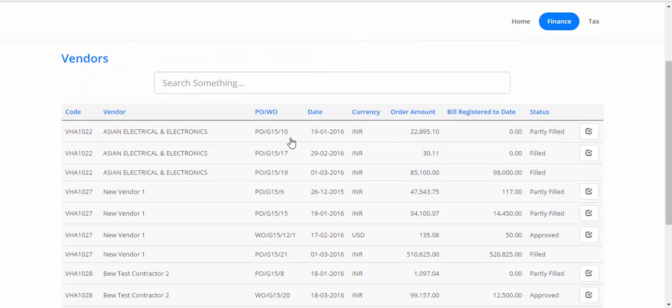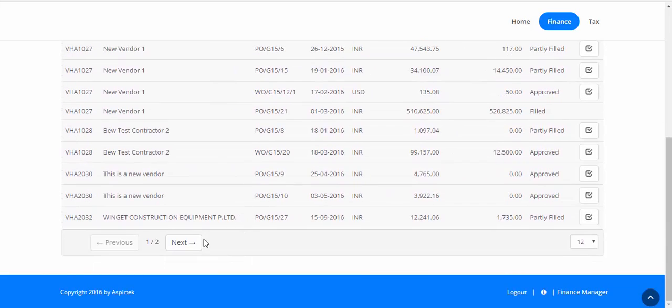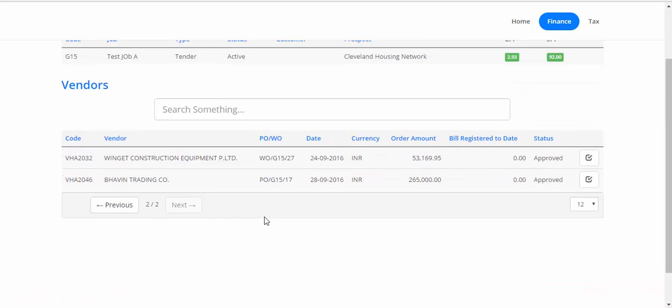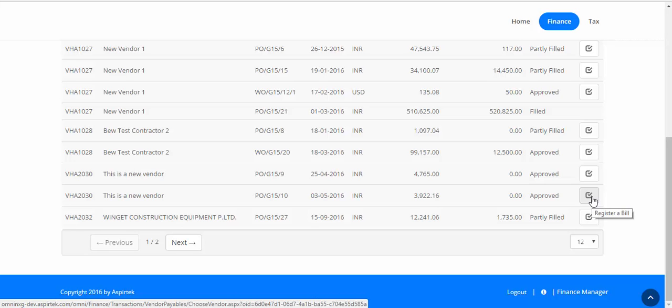These are the different purchase orders, and these are the names of the vendors against whom those purchase orders have been issued. So let's go to the next page, and let's register a bill against this particular purchase order. Click on this button labeled Register a Bill.